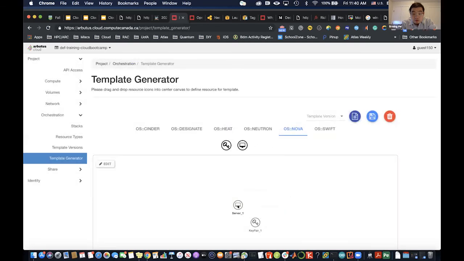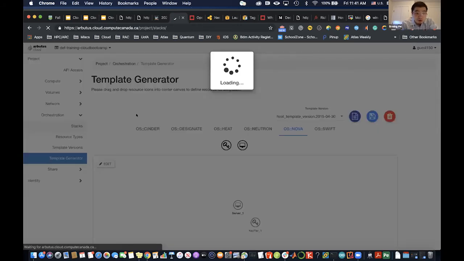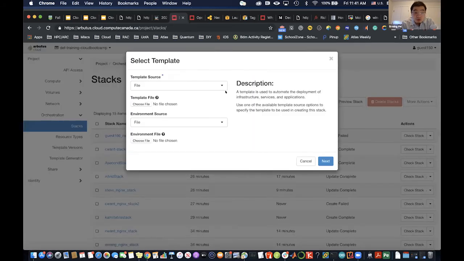After that you set up the server, and key pair is already done, and you can do more like the storage part and network part. Then it will produce and give it a version. Remember, different versions have different functions. Then you can generate the template, then you can import it here when you launch a stack.